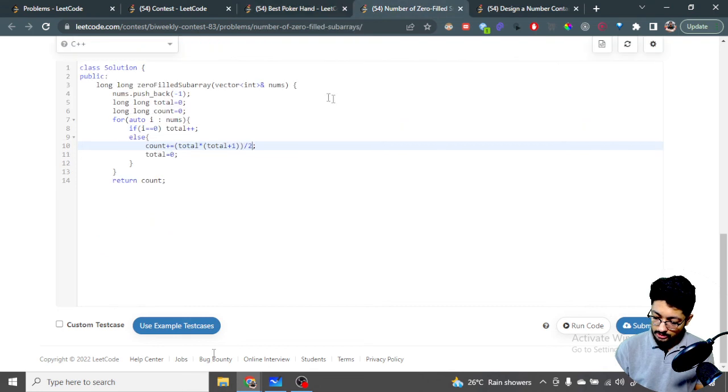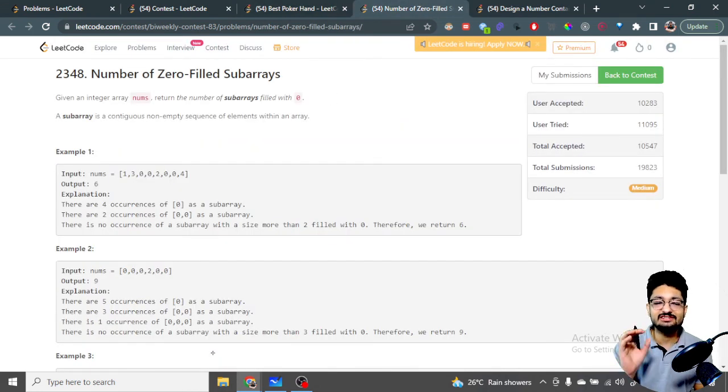So moving on to the second problem. The second is number of zero-filled subarrays. The problem statement goes like this: you're given an integer array nums, return the number of subarrays filled with zeros. So different types of subarrays you can extract from this array that are all zeros. Now you have to solve this.